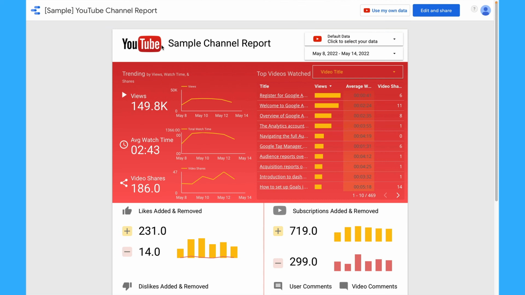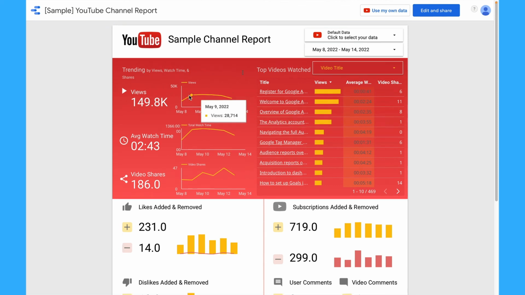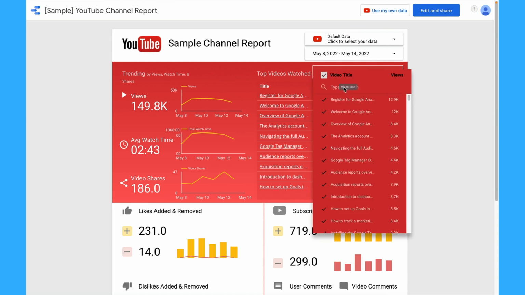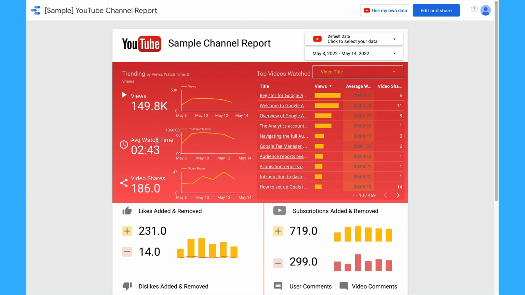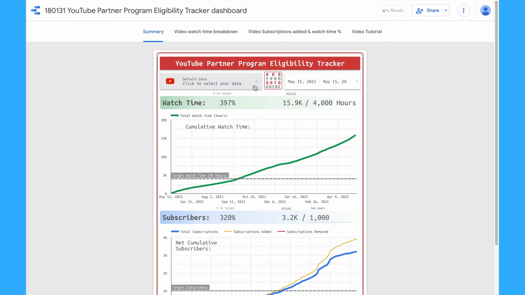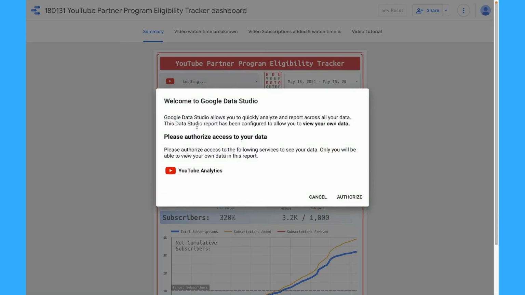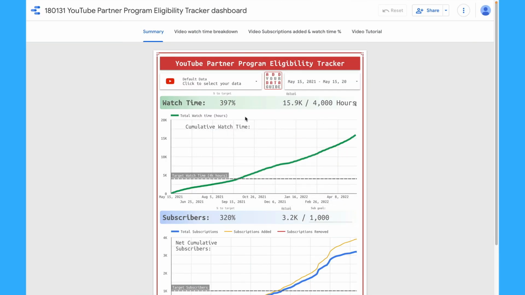The first one is from the official Data Studio YouTube templates, and here you can filter your videos by titles to see major matches. Quite nicely designed. In order to connect this dashboard, you need to click use my own data and authorize and connect your YouTube Analytics credentials. Another YouTube dashboard helps you to track the amount of views and watch time you need to gain before your channel will be monetized. Here, select your YouTube channel, authorize, and this way you will see your YouTube Analytics data.